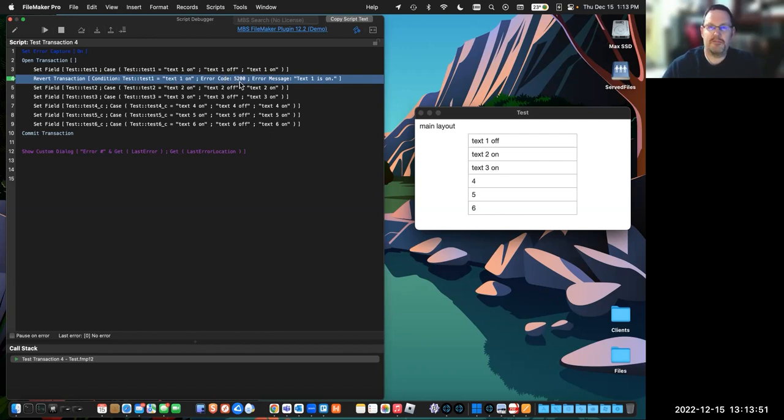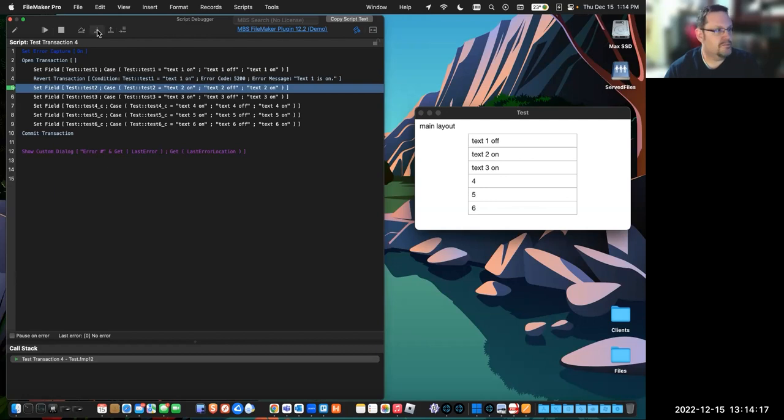Any number between 5,000 and 5499 is available to me. So I can put revert transaction in here with all sorts of different conditions, different error codes that tell me anything that went wrong, and return an error message based on what went wrong. But in this case, we just changed it to text 1 off. So it's just going to jump over that revert transaction because it wasn't true.